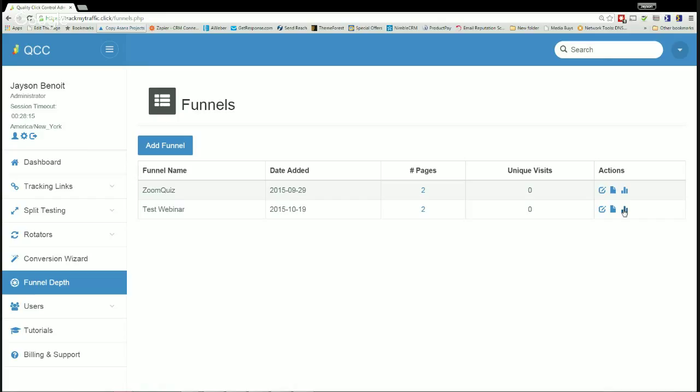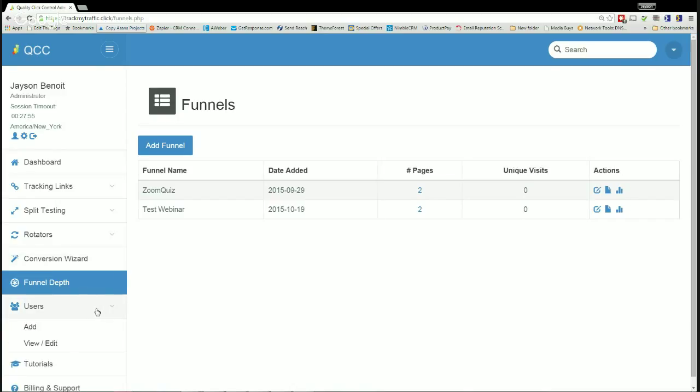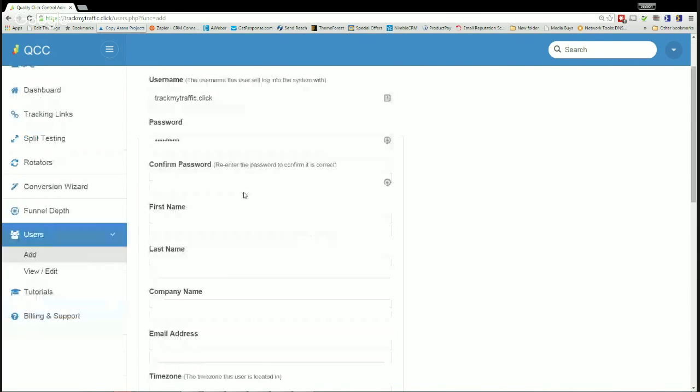So in this case, it's going to show the opt-in page, and then it will show the OTO page. So you can see where the drop-offs are in your funnel. It's cool to see how far somebody has gone in. So you can use this funnel depth, or other people use just the conversion tracking wizard and use the custom conversion codes themselves. And then adding users, you can add, edit, view new users for your account.